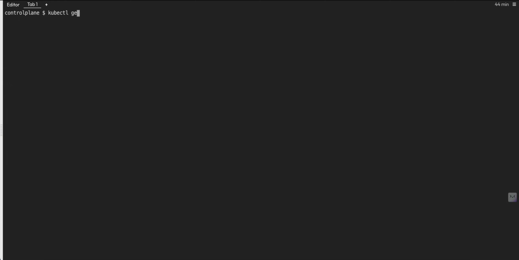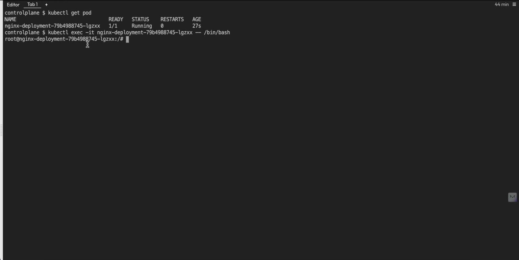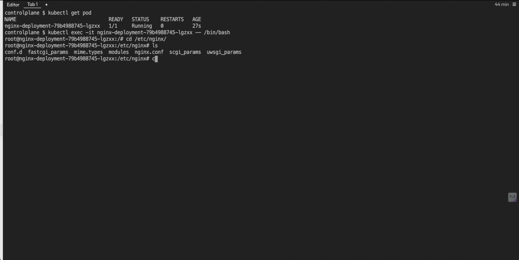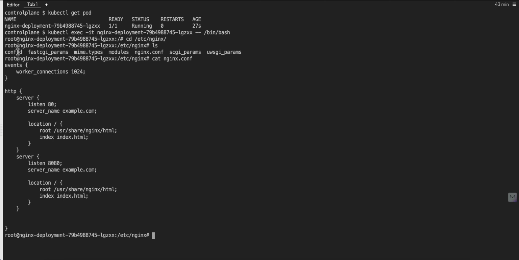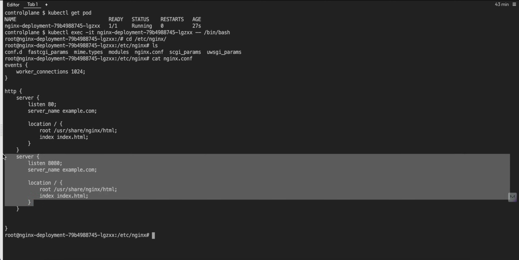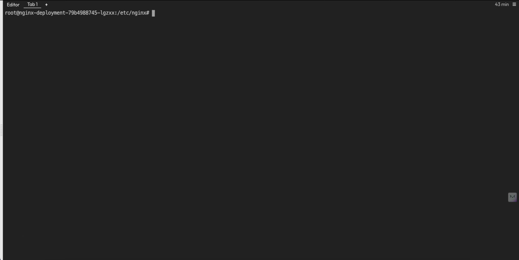So for that, kubectl get pod. I have one pod which is in running state. Let me copy the name of it and then kubectl exec -it, then the name of the pod, then -- bin bash. And cd etc nginx. Let me do ls and cat nginx config. Yes, we have it here. We have this information here. So that means it is taking the value from the config map. Great.